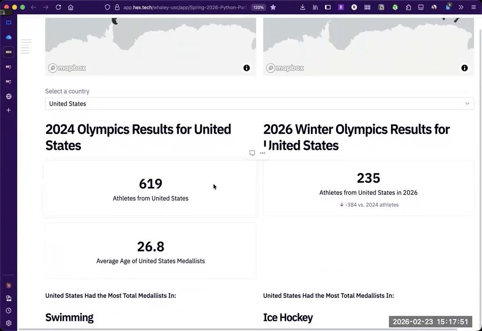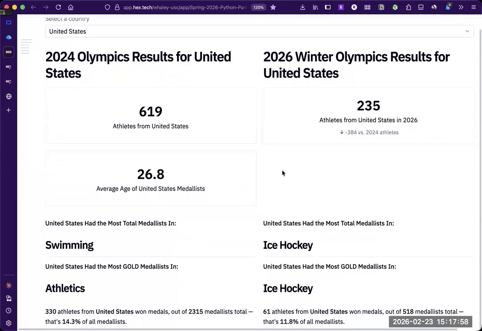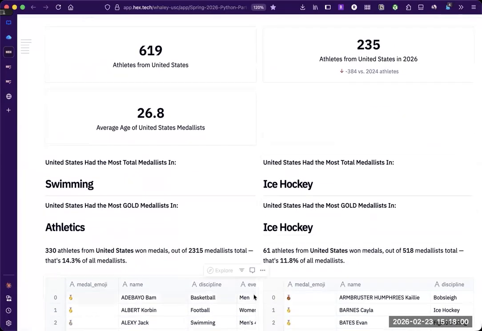So we have our two different headings that we've added. We have our number of athletes for each set of Olympics with our little comparison on our 2026 side. We can't do the age, unfortunately. We just did our little summary, this little chunk at the bottom here. And then the last thing we want to add is our total medalists and gold medalists. So this is this component that we just added earlier for 2024. So again, we're going to pop in and add it for 2026.